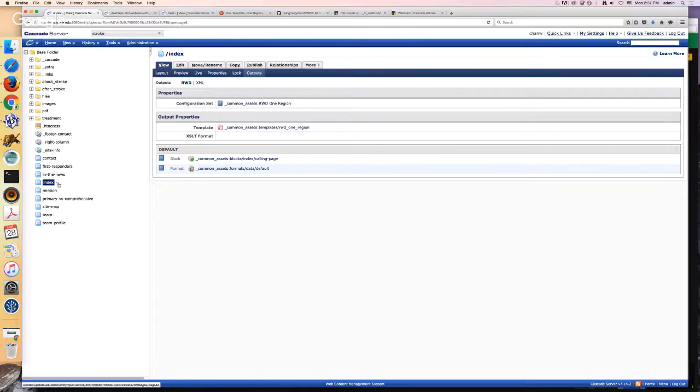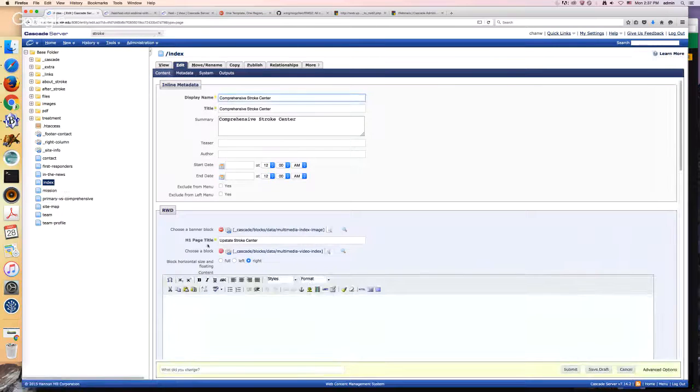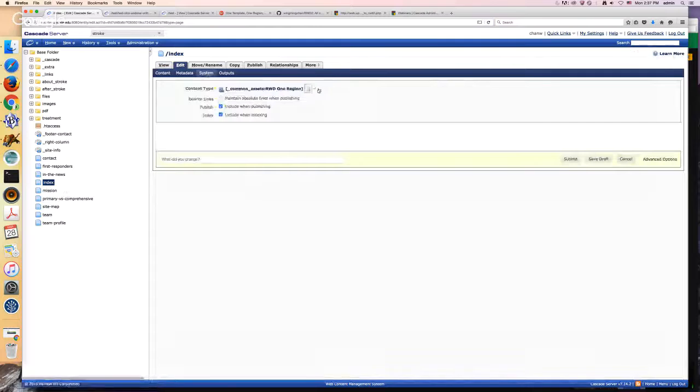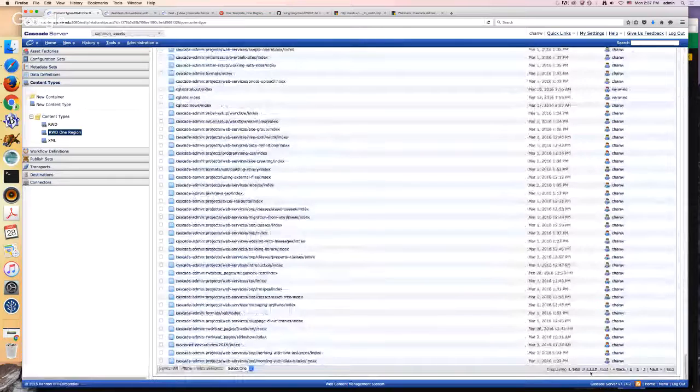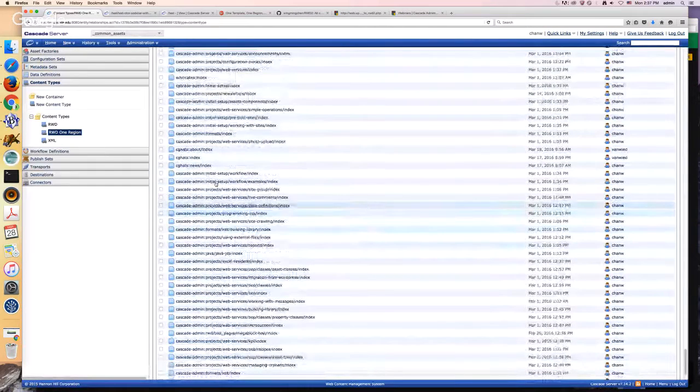Actually, Eric gave me an idea, okay, last time. Why don't we just look at the content type of this page? So let us look at the content type, and then we look at the relationship. All the pages using this content type, okay, there are more than 1,000 of them, and about 900 pages are from my site. So I just want to make sure you are convinced, okay, all the pages you have seen are driven by one single template. Well, one content type, this one, okay, RWD1 region.